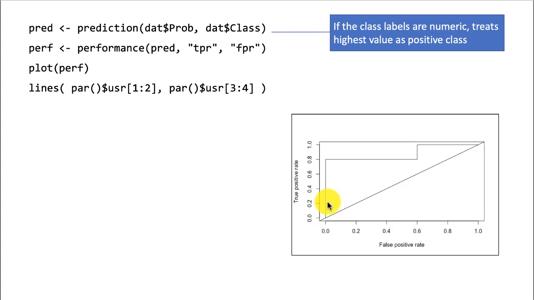Since we've got only 10 rows, the chart looks very choppy. But normally when you have, let's say, 1,000 rows or 2,000 rows or even 100,000 rows, then you will see that the ROC chart is a little more smooth. The point of the ROC chart, of course, is to identify the point that is furthest away vertically from this line and use that as a guide to selecting the trade-off.